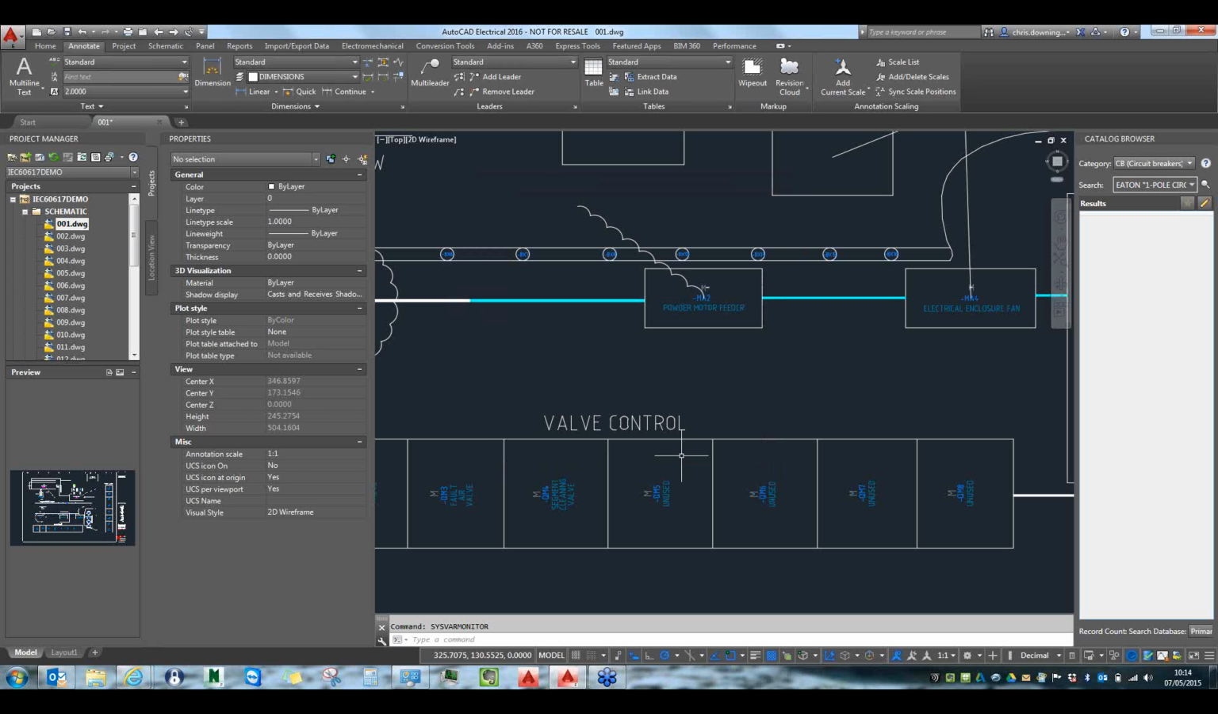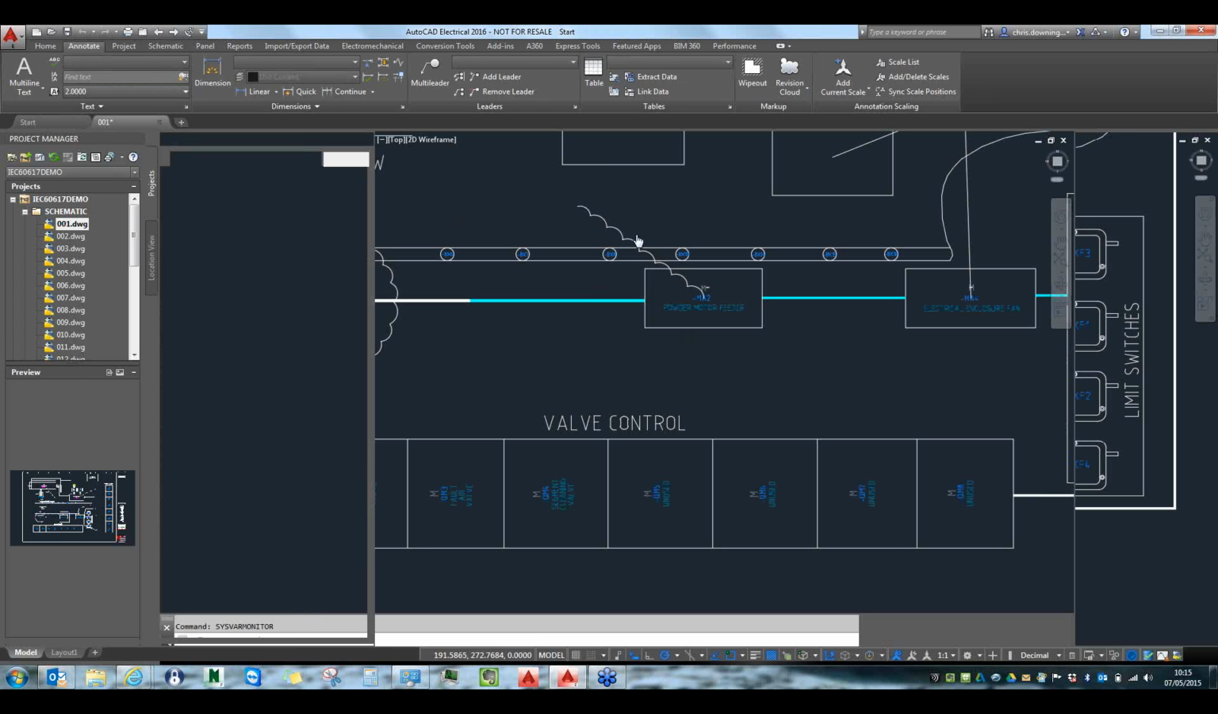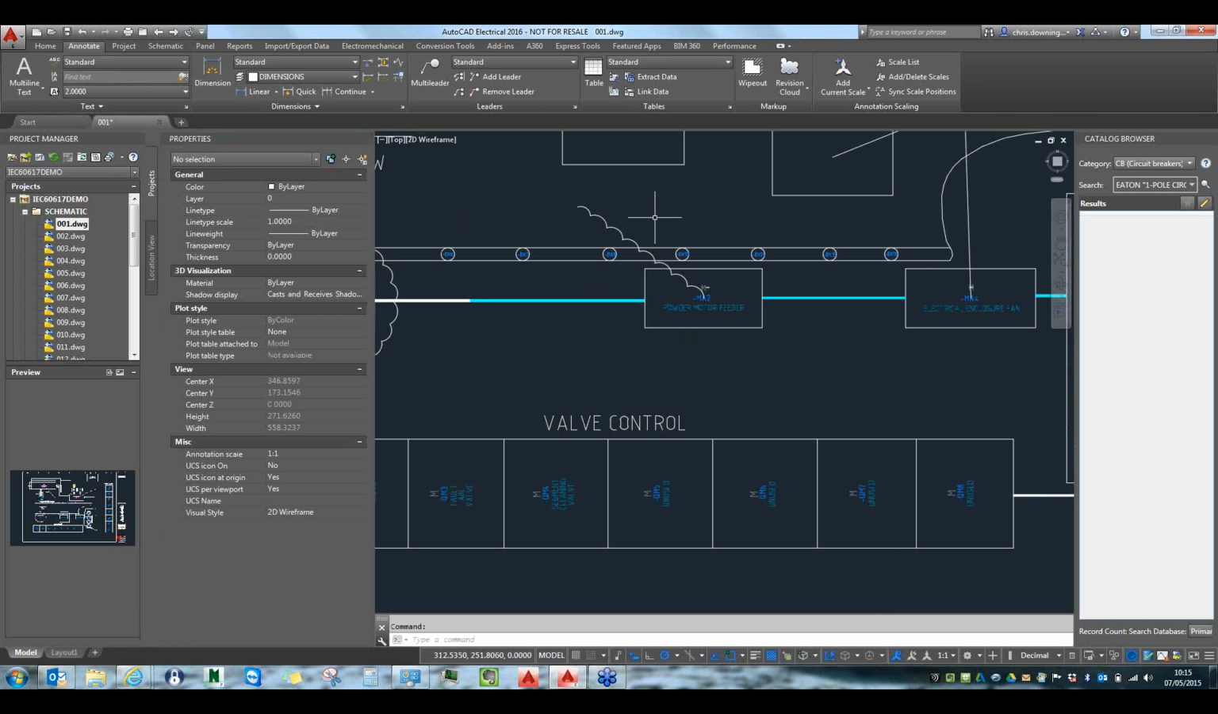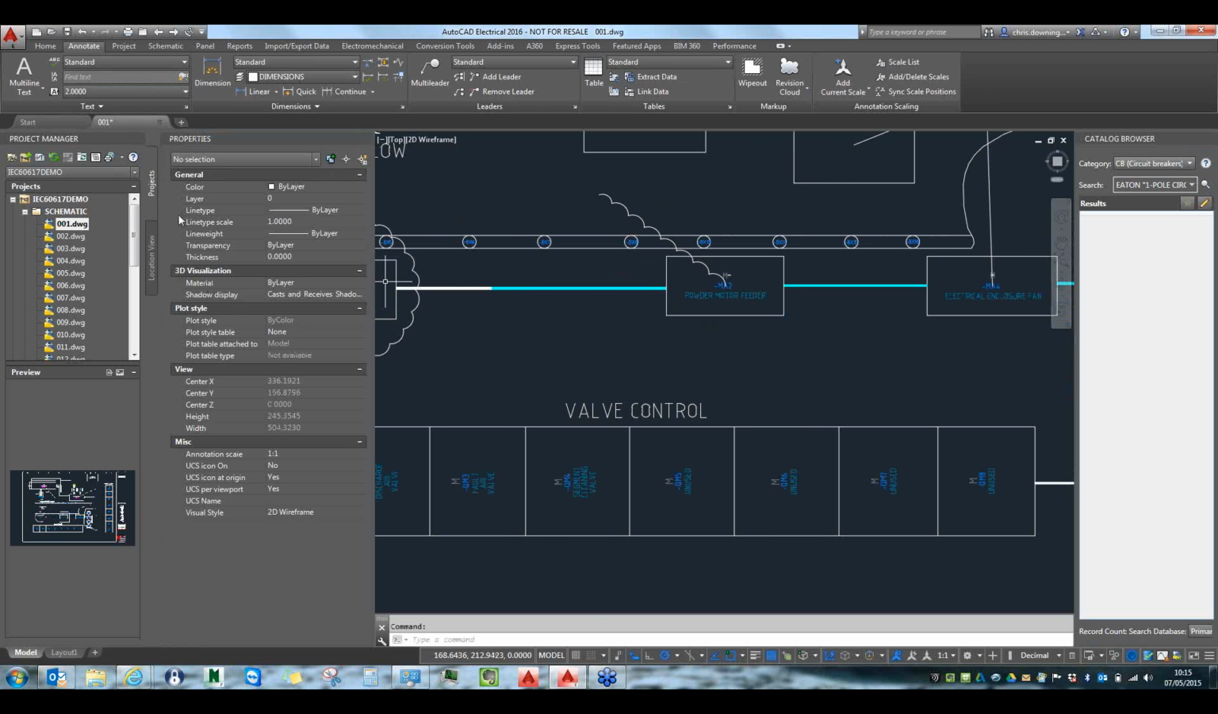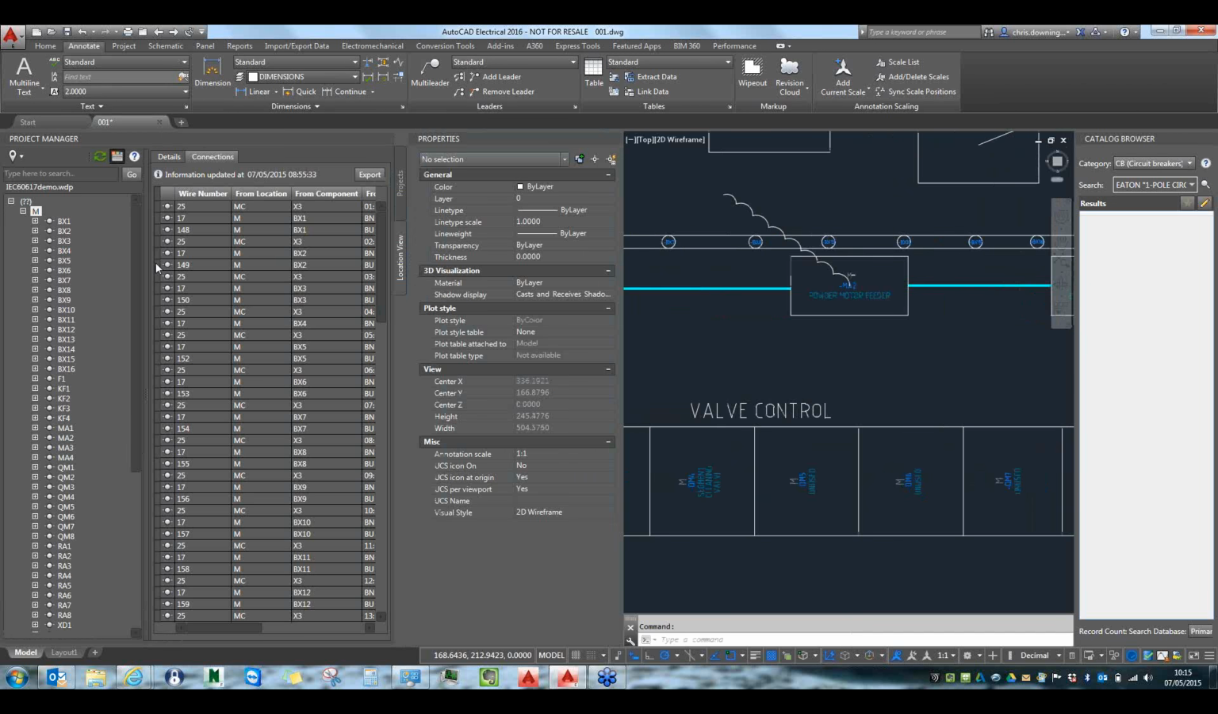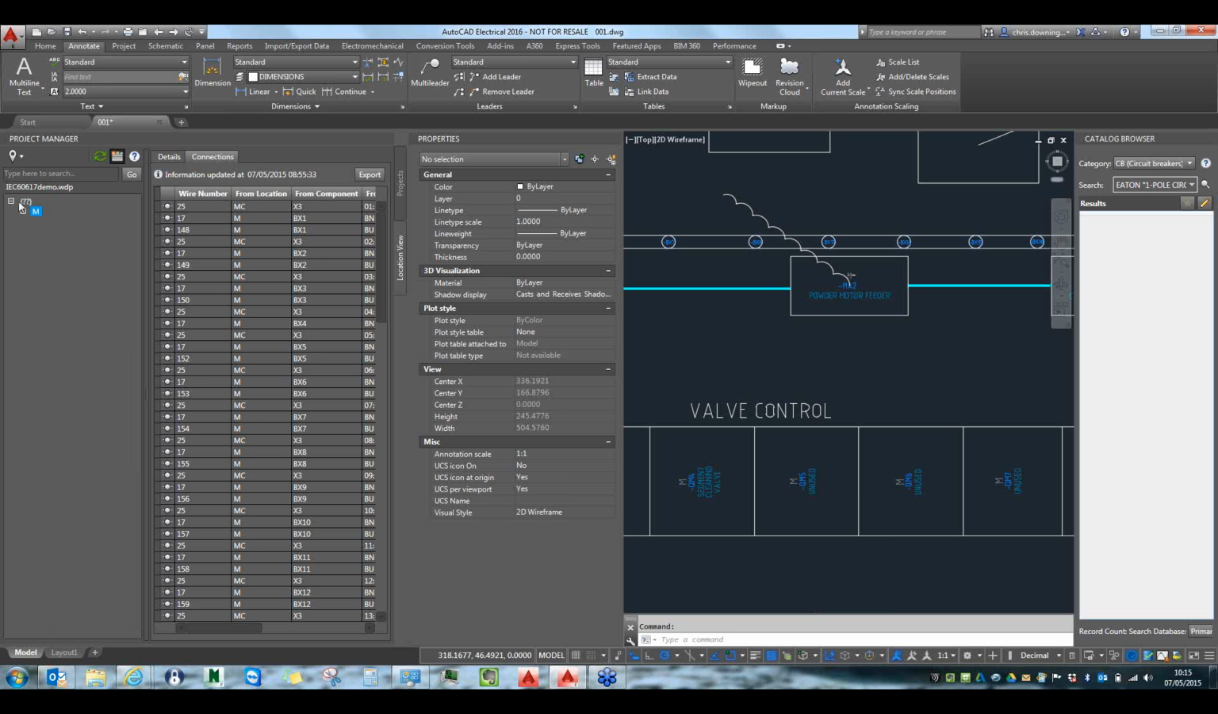Okay, so that now brings me to the new features in AutoCAD Electrical. So the first new feature you will notice, and you'll have seen it when I first switched on earlier, is this location view tab. This provides you with a list of components and connection details within your project. It's organized in installation and location format.